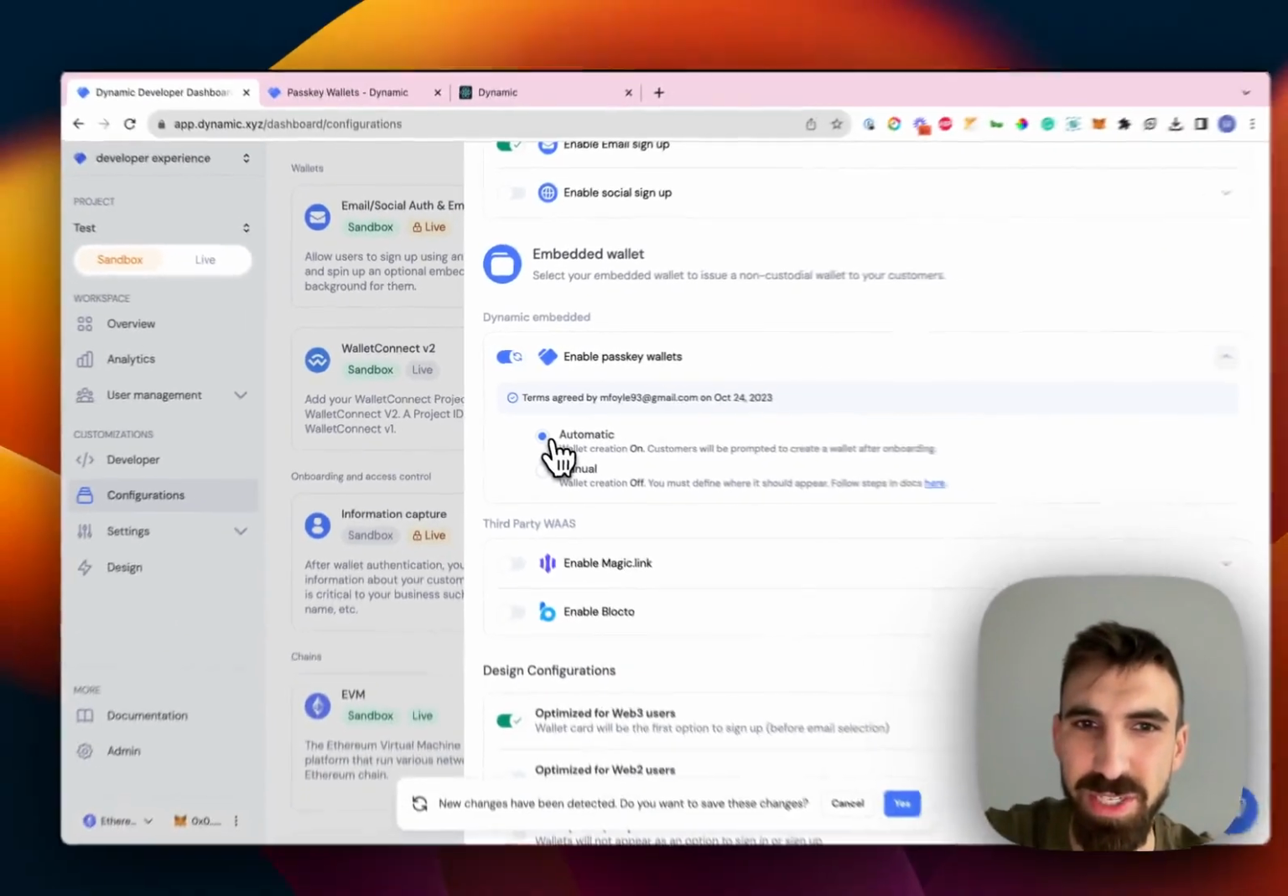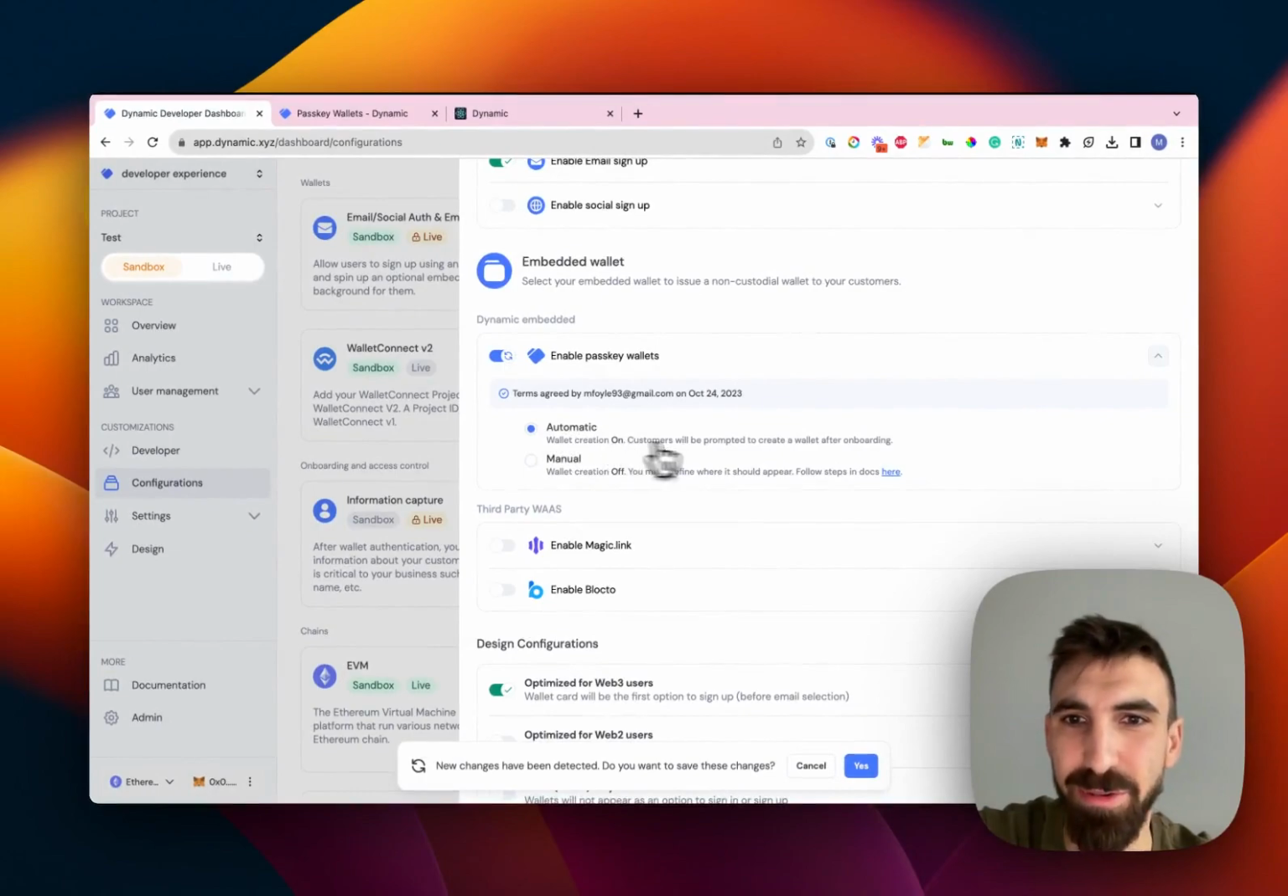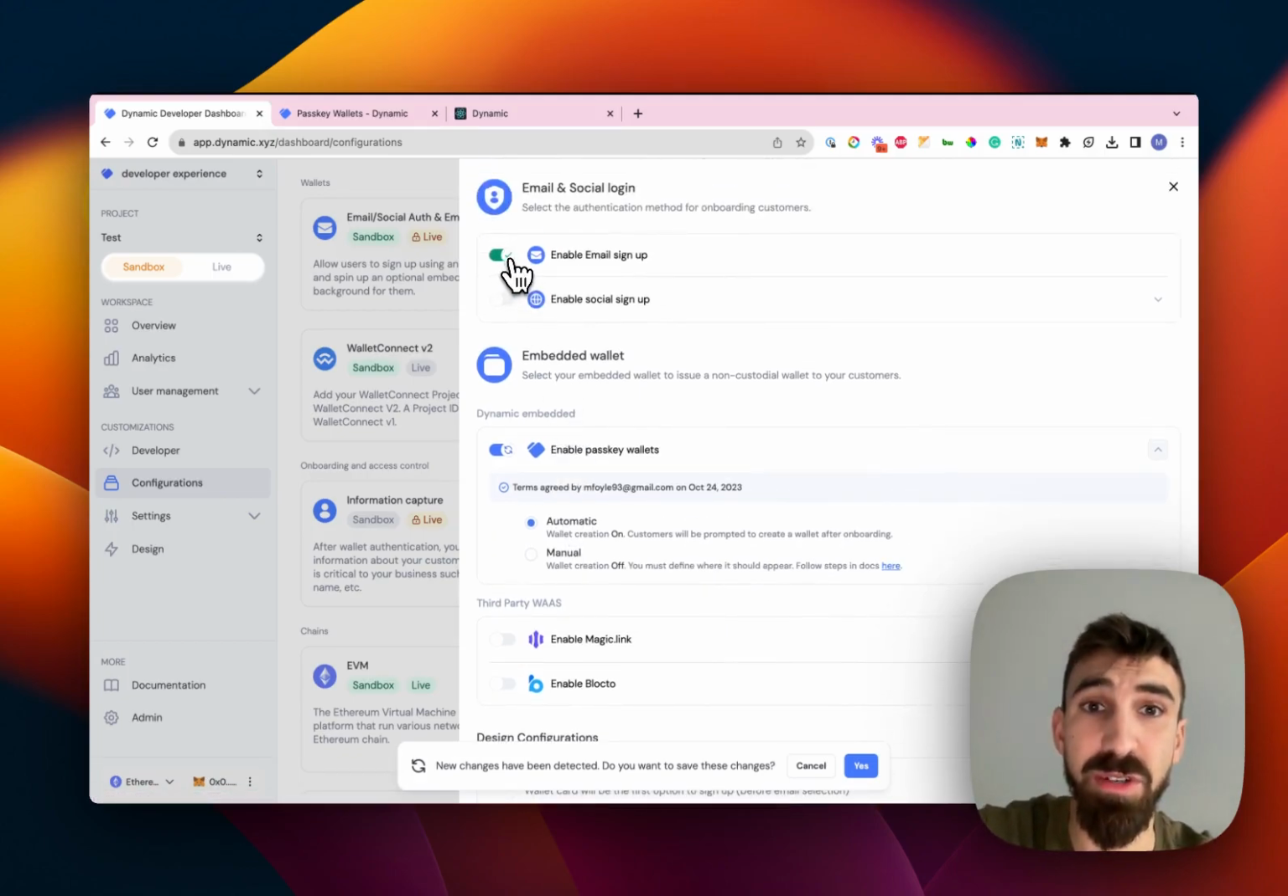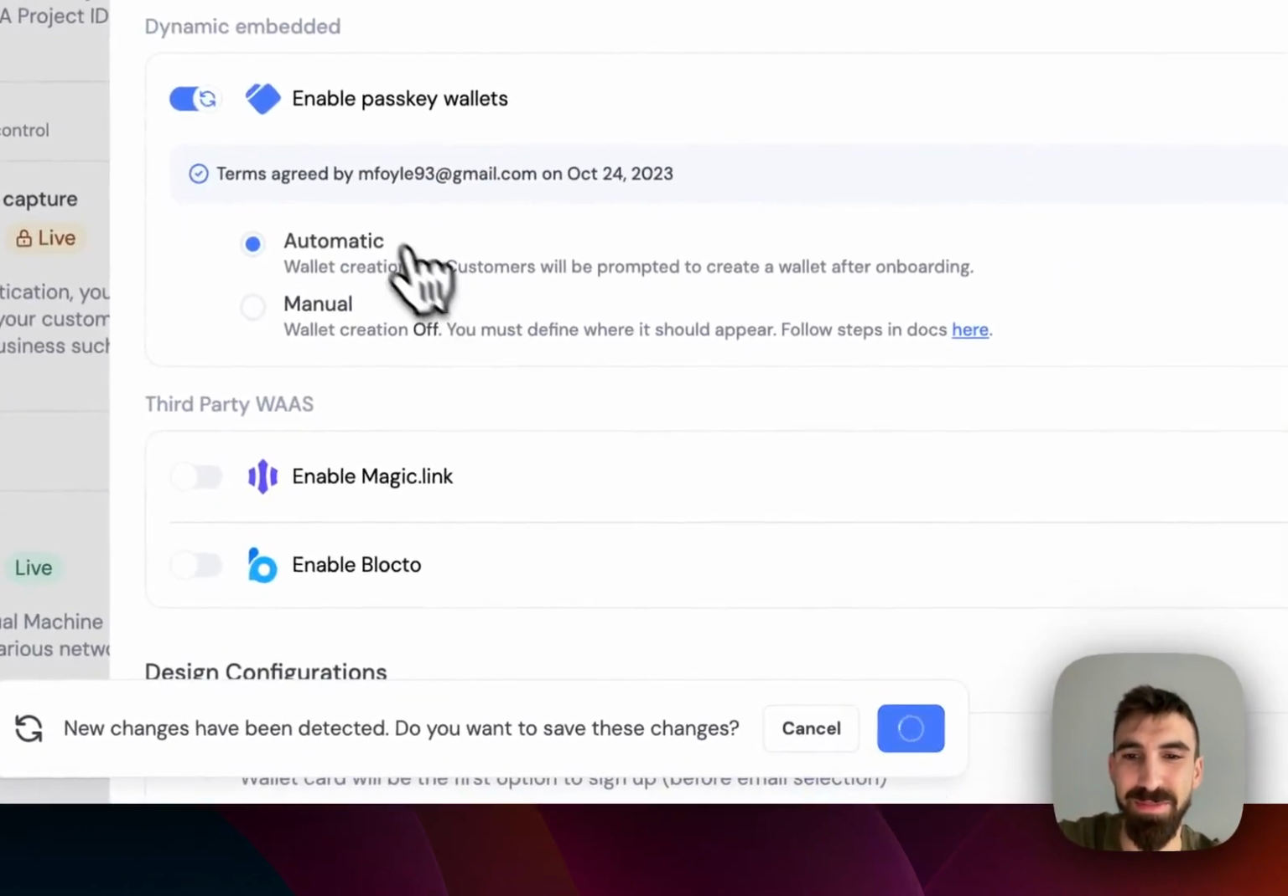You notice we have a choice here. Automatic, everyone will be prompted to create a wallet after onboarding. Or manual, we define where it should appear. We'll go through both steps, okay? Now we're going to do it just using email, but you could equally do it using social signup too. Let's save those changes.